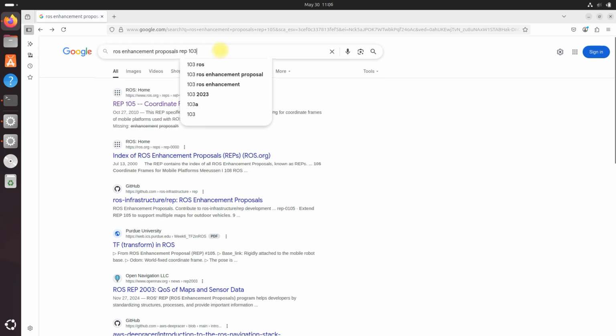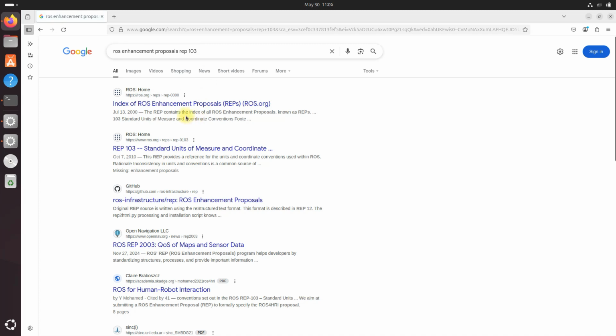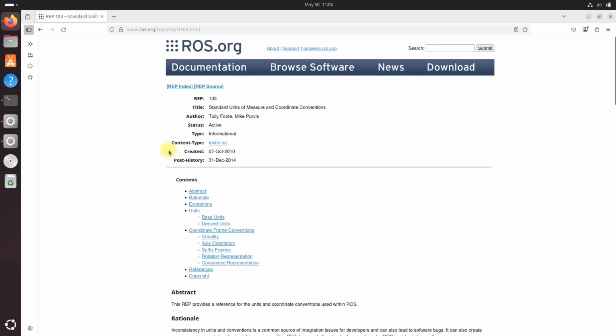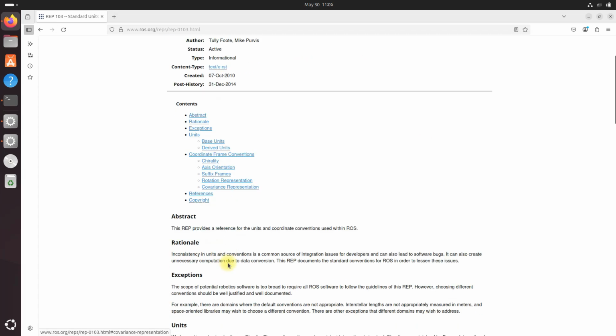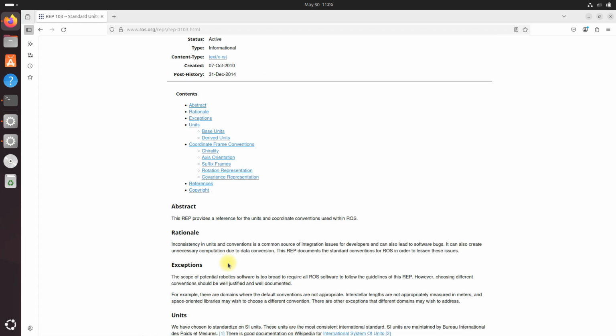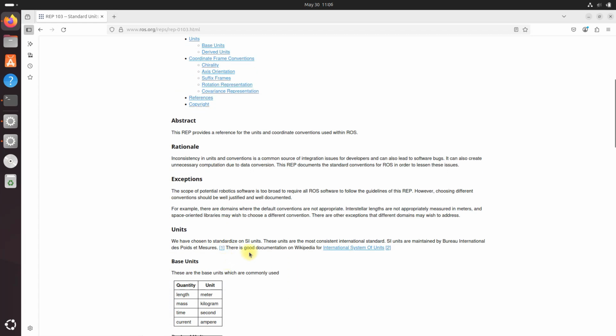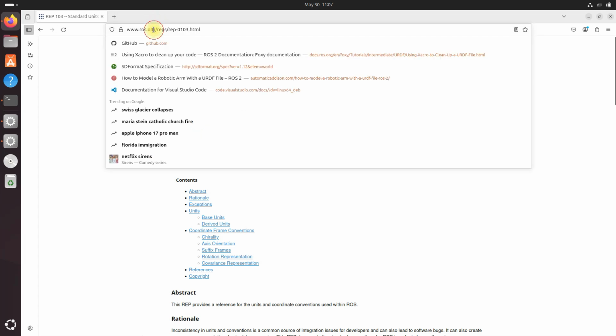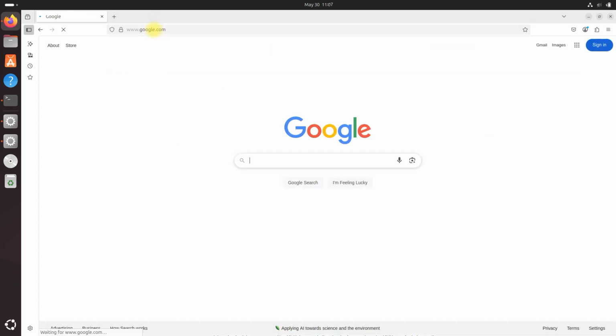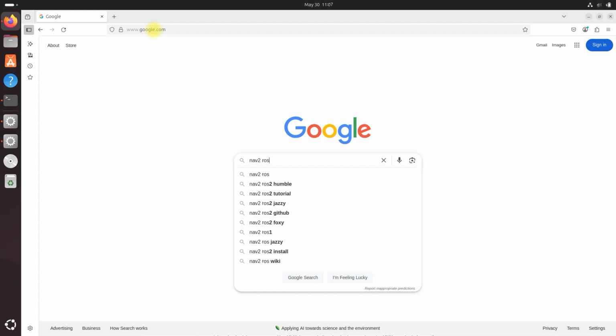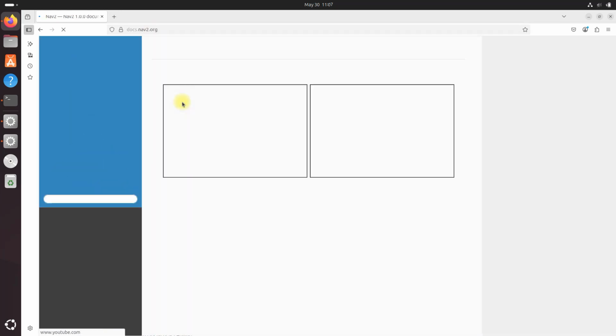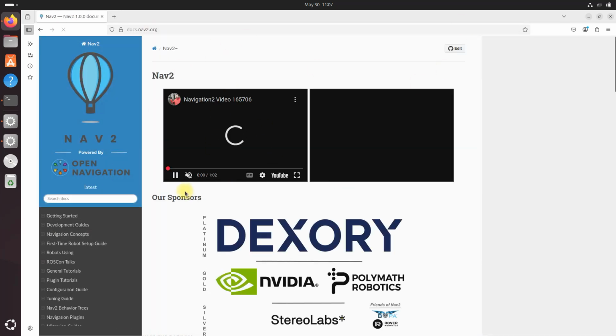And another important one is REP 103. So let's click on that one. And this one is called Standard Units of Measure and Coordinate Conventions. And this guideline right here talks about using standard units of measurement, such as meters for distance, and following certain rules for describing positions and orientation. Now, NAV2, let's go over here, just so you can go to the website for NAV2, which I haven't shown yet in this tutorial. NAV2, here's the website right here.